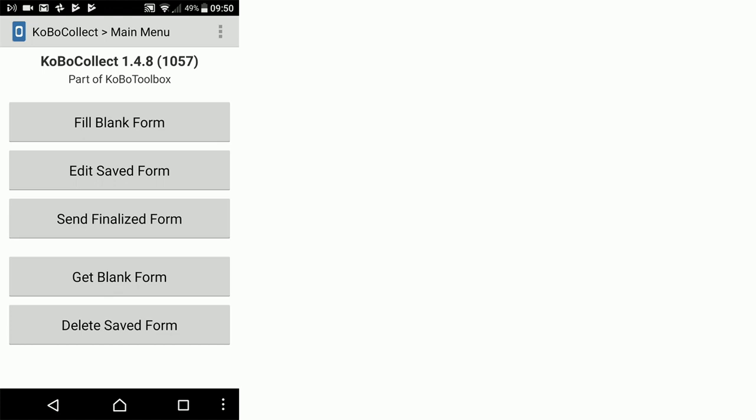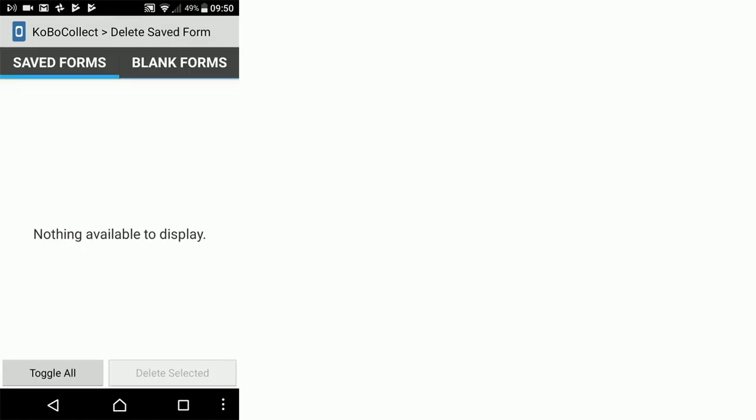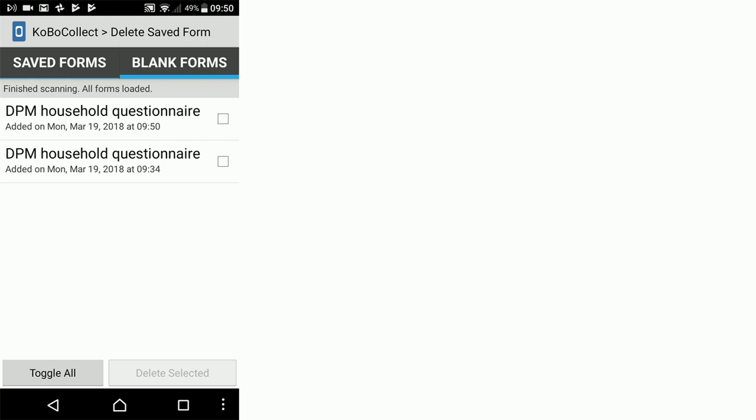Now if we go to delete saved form, and rather than looking in the saved form tabs, which is all of those forms where data has been collected, instead we're going to blank forms, this tab on the right. And now we can see here that we have two blank forms saved on this device. And you can look at the times at which these were created, and we can see that the top one is newer. That was created at 9:50, and the one below at 9:34.